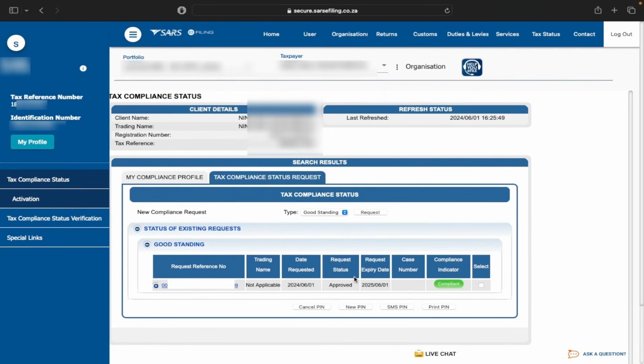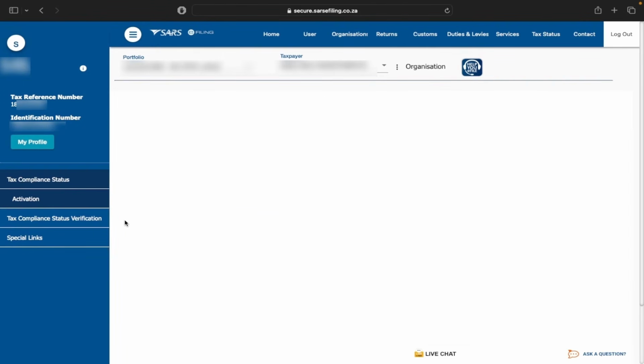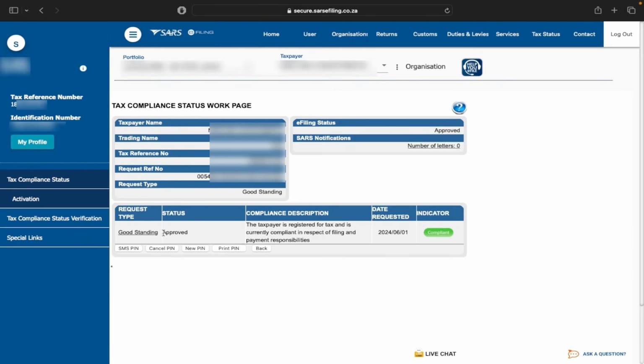Okay, so now I have to wait for the letter to be issued, and once it's issued, then I can download the letter, and I'll show you how to do that once I receive the letter. So if I click on that plus button, you can see it brings me to this page, and you can see the status is showing as approved. That means that I will get the letter, but it's still showing here number of letters 0. So I just have to wait for the letter.